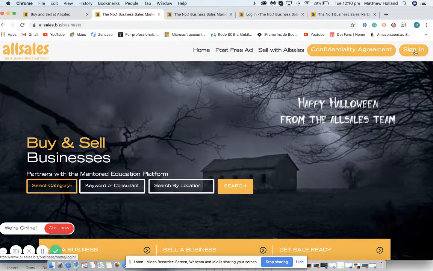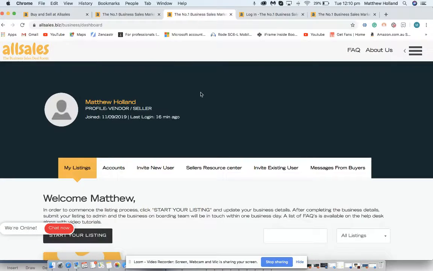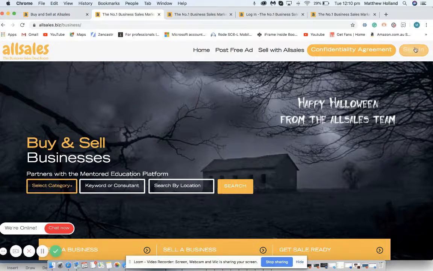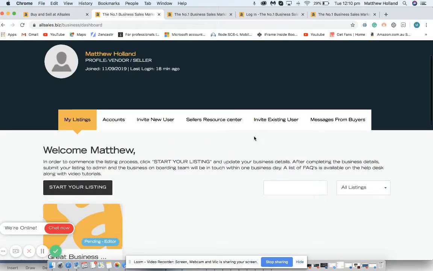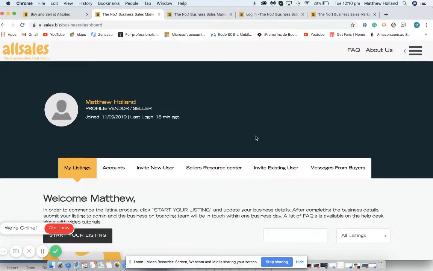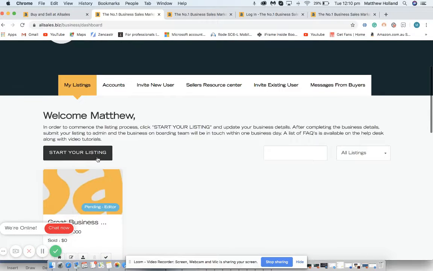If you've been sent a link, then use the sign-in, go straight to that area, and you'll be able to log straight in. It's a pretty straightforward area. I'm already logged in, so I'm going straight into my dashboard. Once you log in, you will come straight to this area.